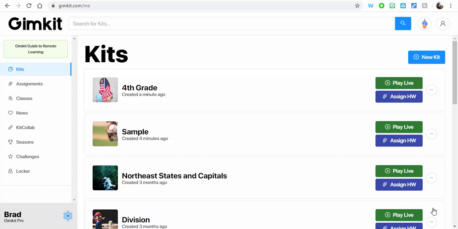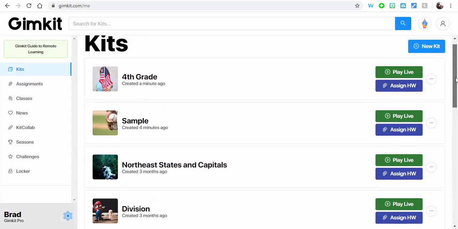Just so you know, when you do sign up, I believe you get five kits for free. Otherwise, you do have to pay. I pay for it just because my family, we like playing it at home, actually. So it's definitely kind of fun. These are kits that I've created in the past.